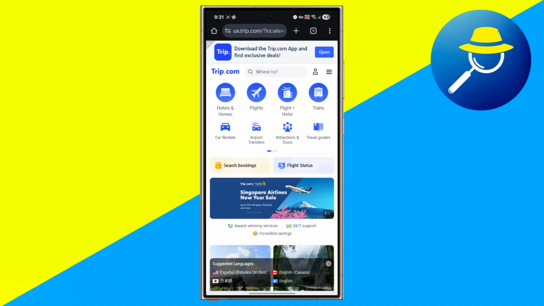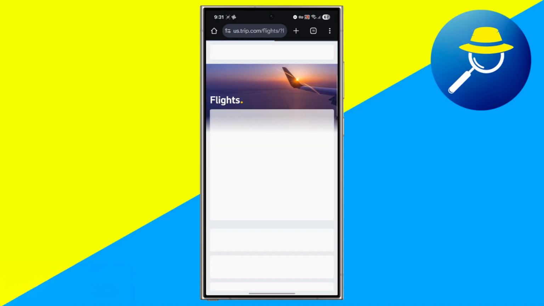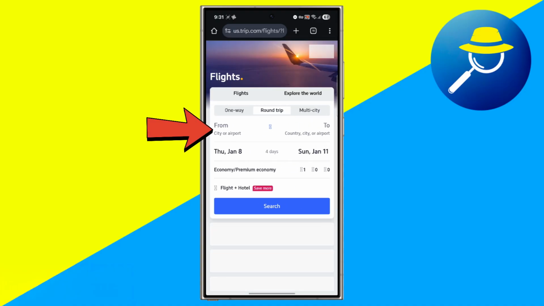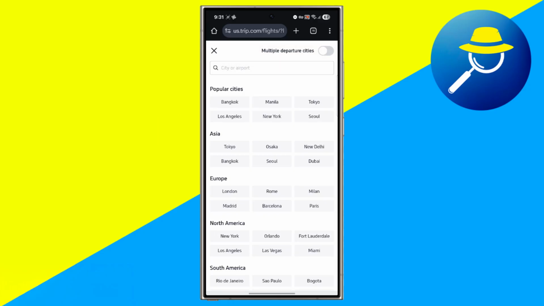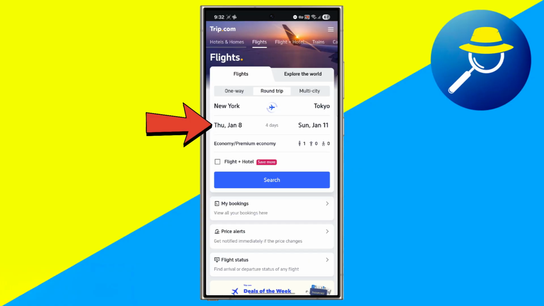On the home screen, tap on the Flights option to continue. Now, select your departure city and your destination city. You can search for locations manually or choose from the suggested list. After that, select your travel dates, including return dates if needed, and tap Done.